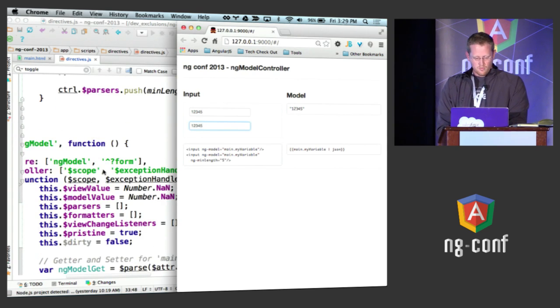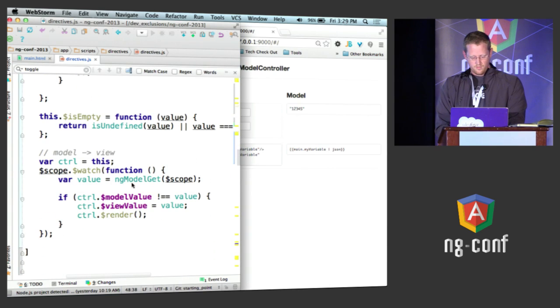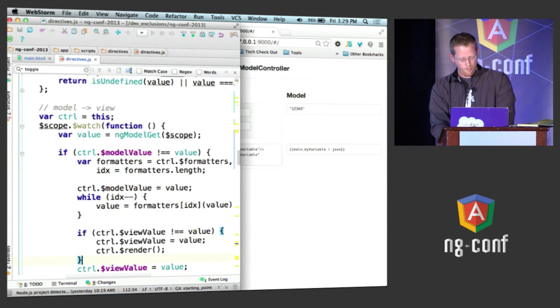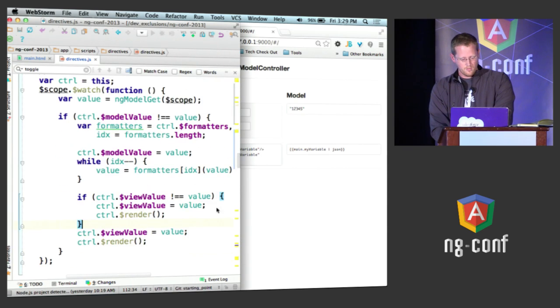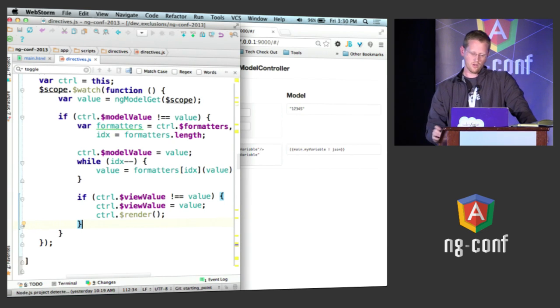Formatters are very similar. Formatters are handled inside of the watch function. The only real difference here, formatters receive the model value, and you just loop through them and update the value that you're going to apply to the view. The only difference is formatters go in reverse order.